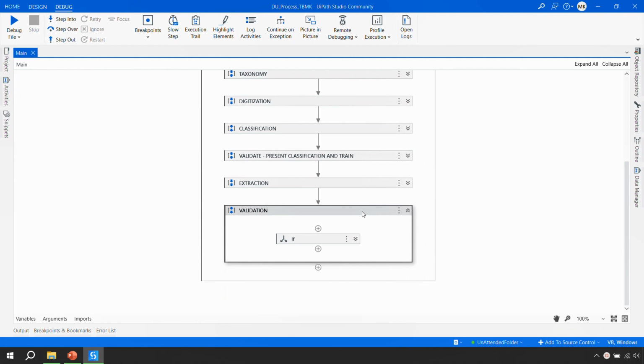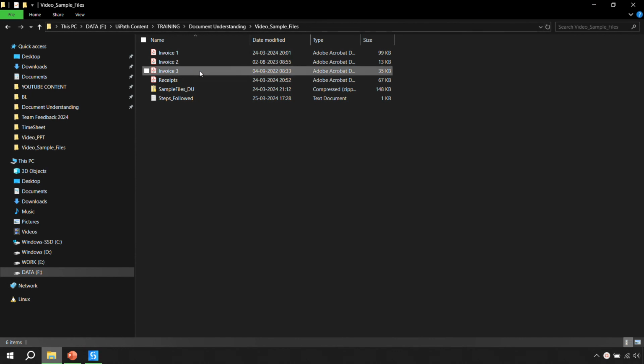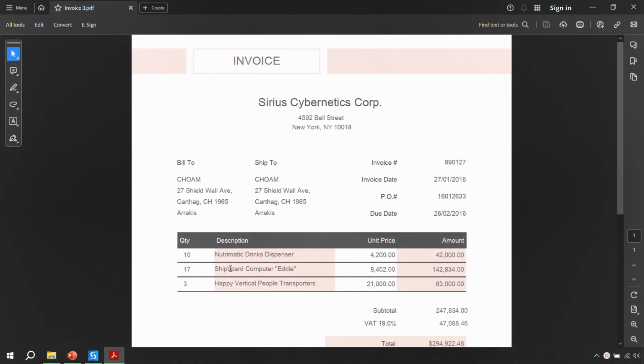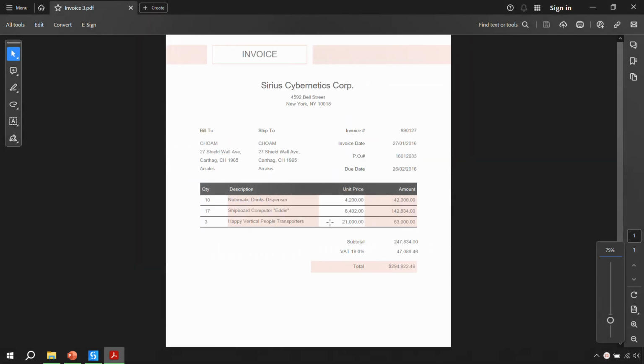Now here in our validation station, everything is 100%, so there was no actual need of human validation, right? But let's say I have a use case where I am not able to get the validation properly. What should I do, right? So for that, what I have done is, and you can also try with that, I have got a new invoice, which is invoice number 3, right, which is a completely new invoice, which looks something like this, which we have not trained, right?